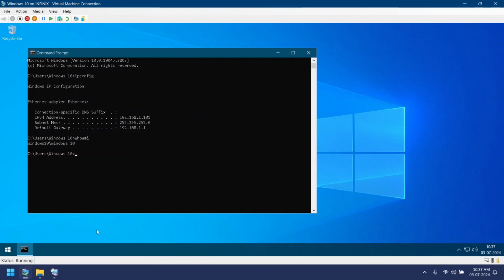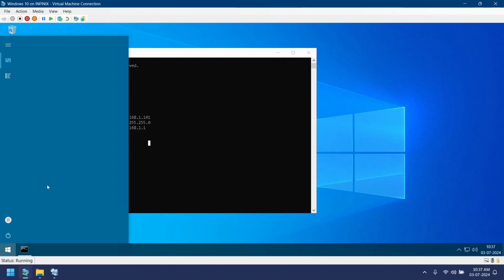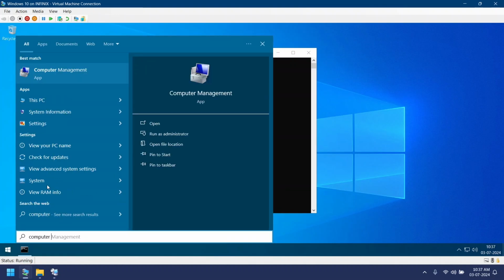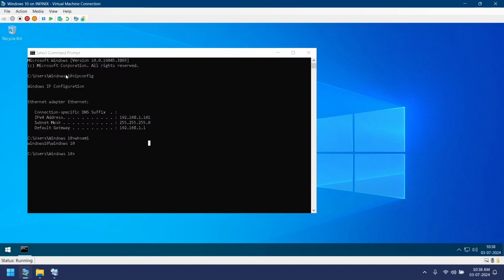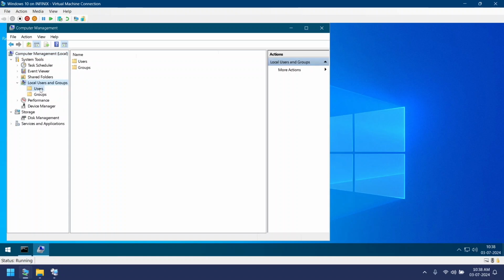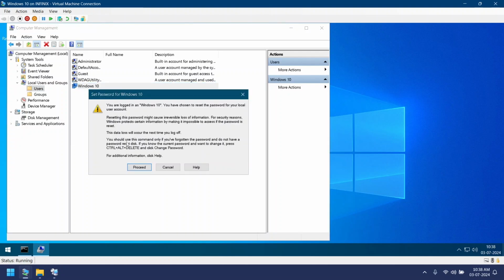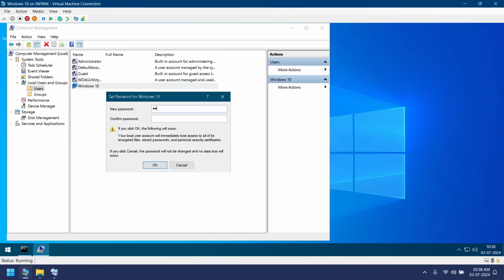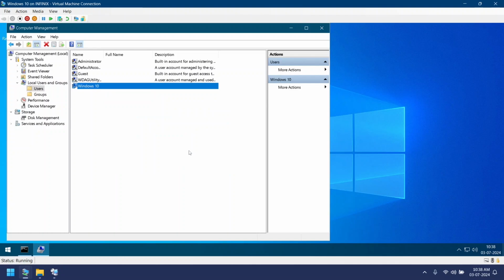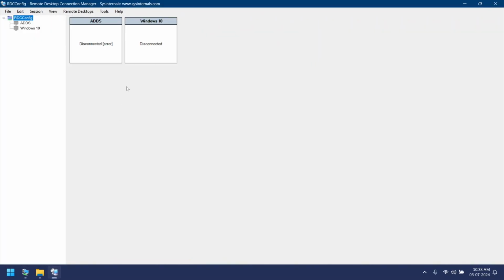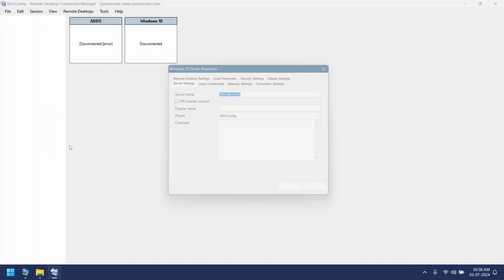go to Windows 10 and go to start and go to computer management, go to local users and go to users, select the user account and set password, click proceed, type the password you want and verify the same, click OK. Now the password has been set for this account. Let's close this and enter the same password on this connection.